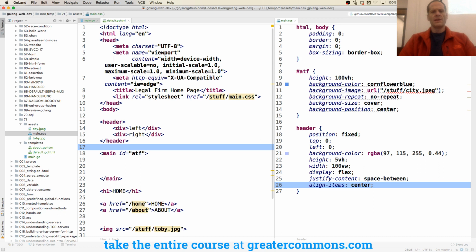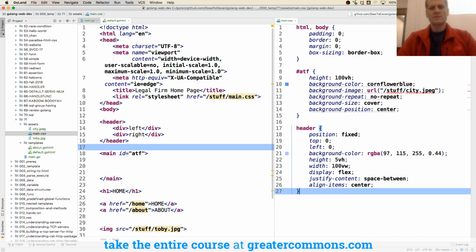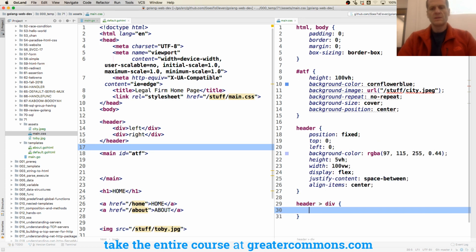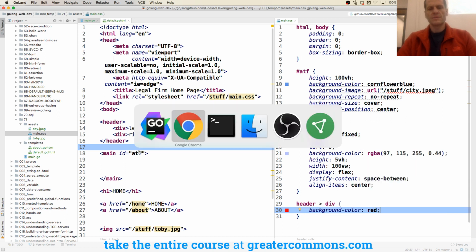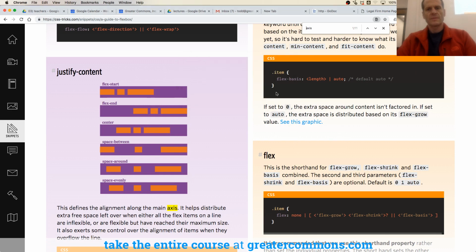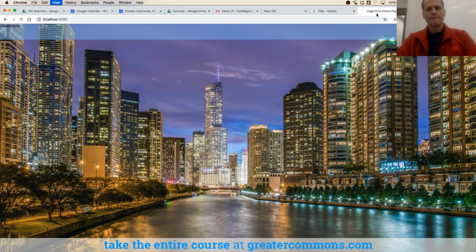And then for each of those divs, header div, we say background color red, just so we could see it. So there's our left and our right. So we could start to put items on each side.